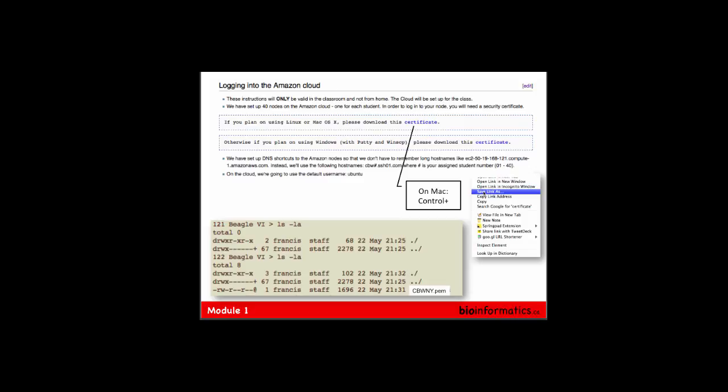This is actually from the wiki, and it gives you instructions, which I'm going to ask you to look at from the wiki, not necessarily from my page. There are detailed instructions on how to do things. What we're doing here is copying this file, the cwny.pem, to your machine. So you're downloading it from the wiki, and on the Mac you do a control plus click, and then you get a save link as, or something like that. I think it's also control plus click on the PC.